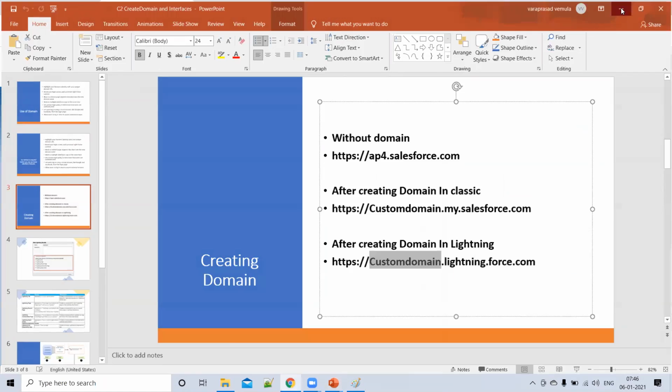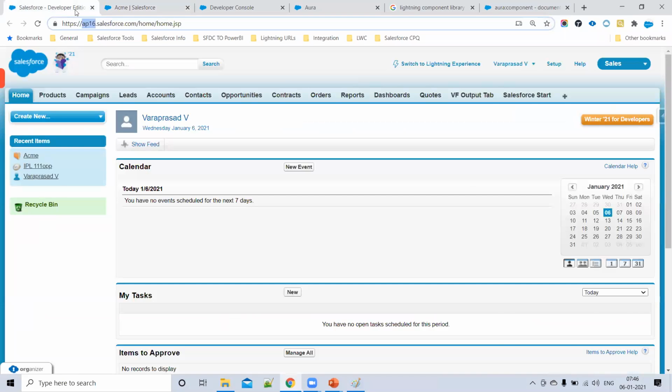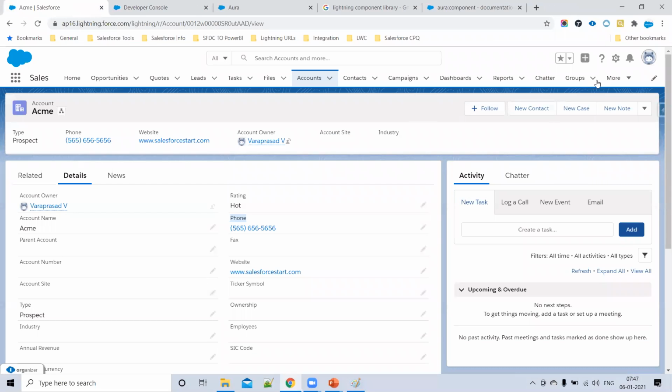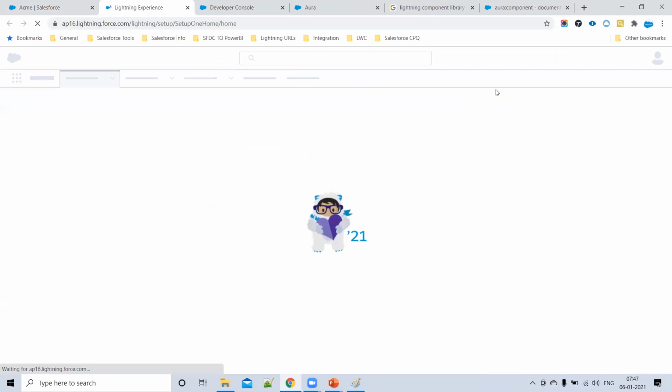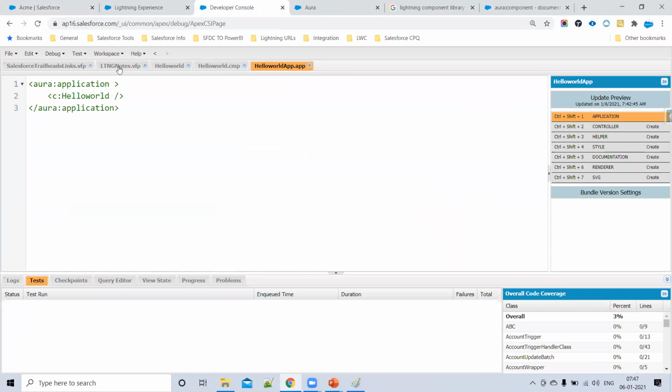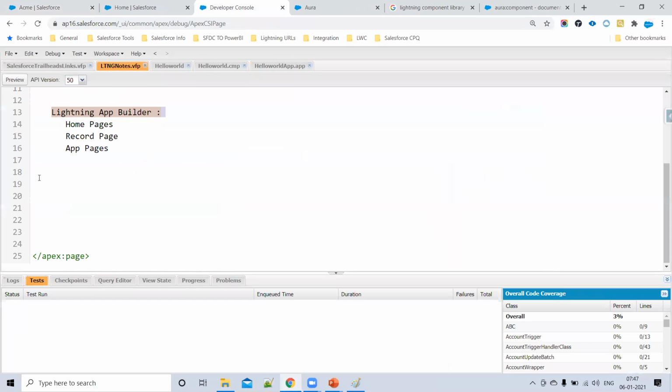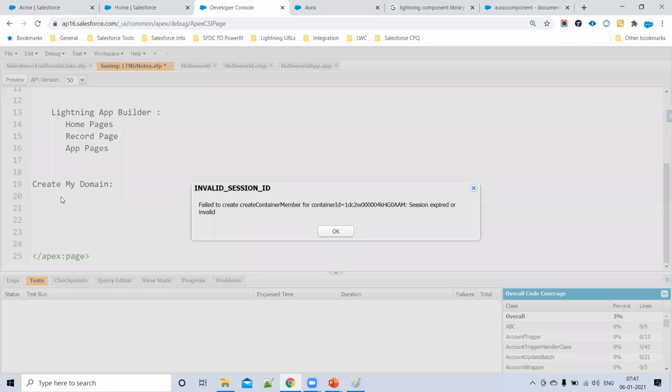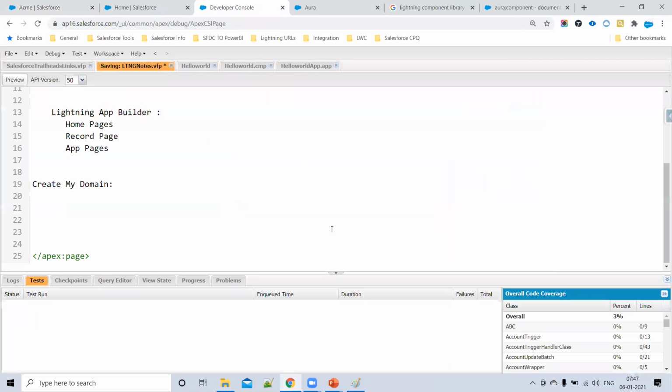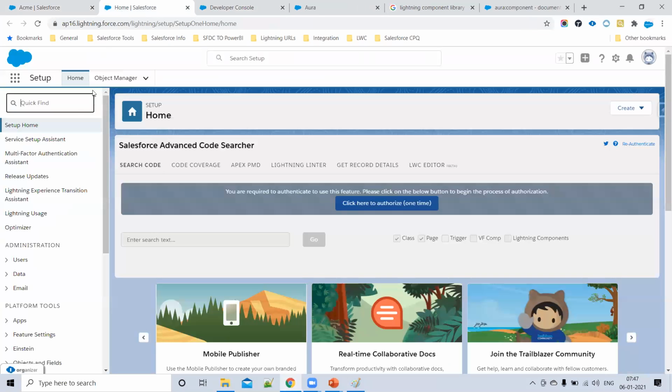Okay. So we'll create a domain, and how can we create it? Just go to your Lightning. You can create it anywhere, either in classic or in Lightning. Click Setup. So this is the first step. Without a domain, you cannot create Lightning components, and you cannot display those components in your system either. What is the first step you have to do? Create My Domain in Salesforce. To test and display your Lightning components, you have to use My Domain.